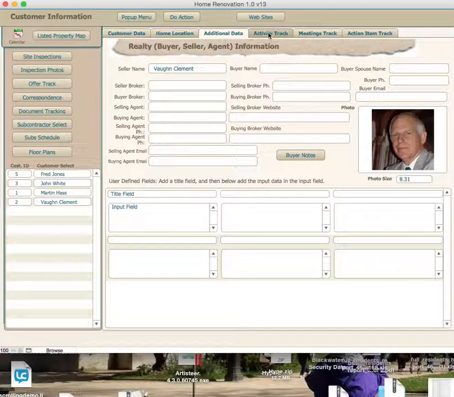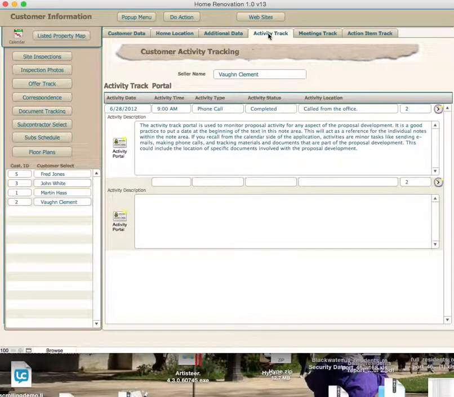And the next thing we want to look at is the activity track. Now, the activity track is a different kind of way of looking at things. This is something that you do if you want to track the activities where I talked about before. We have a phone call or whatever you're going to do. This is stuff where you want details about this specific client and activities that you're doing for them.